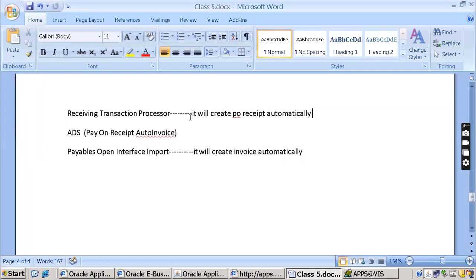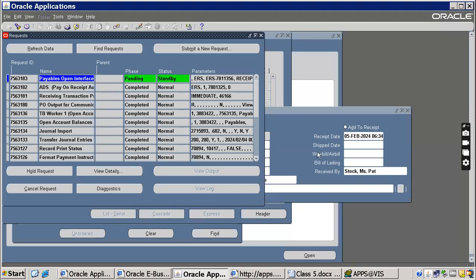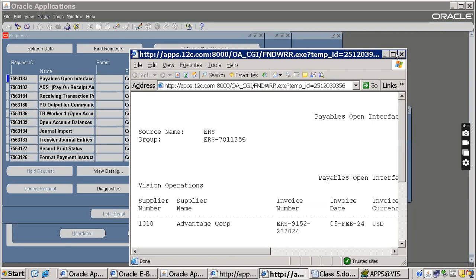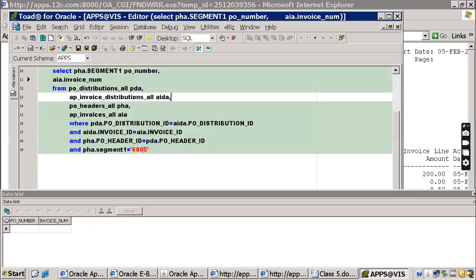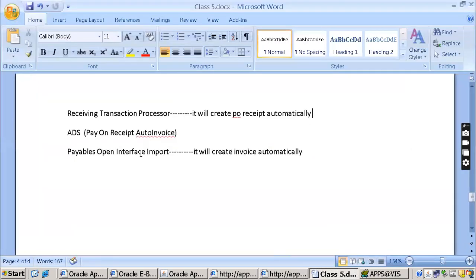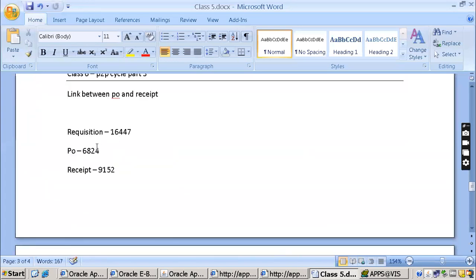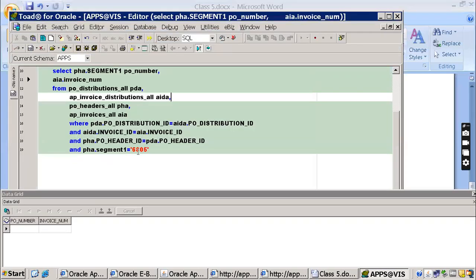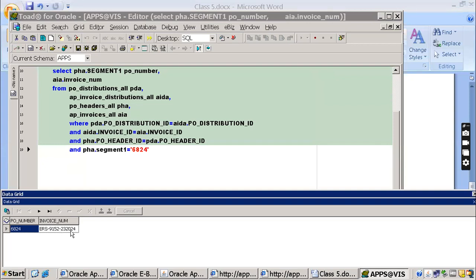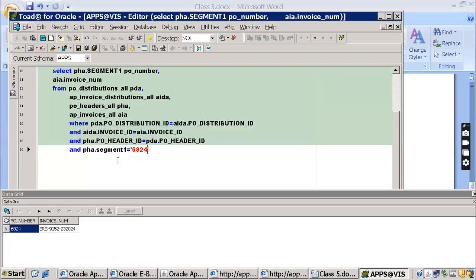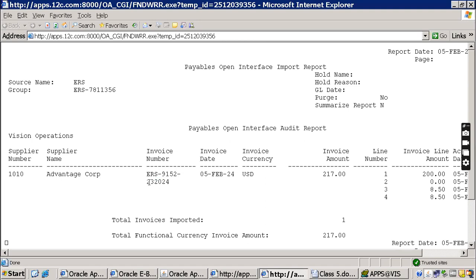That's about that actually. Anyway, first let me note down the invoice number. This is the invoice number. Now what we can do is fire the same query which you developed. Check the PO number, 6824. This is the invoice number, 232024. Check, 232024. Yes.